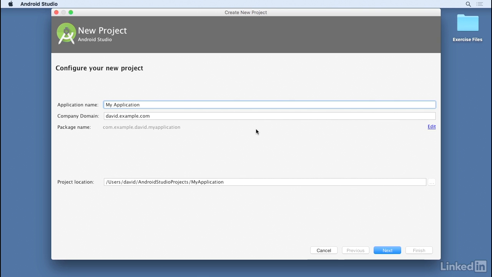It'll be used to set a default package name, which I'll describe in a moment, but it will also be used to label the app when it's deployed to Android devices. I'll change my application name to My First App. Next is the company domain. This can be anything you like, but should reflect your own domain. It won't actually be used in the final app. It's used to create the package name.